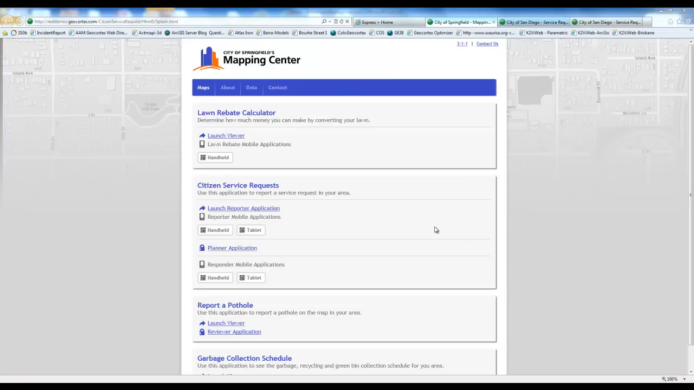At this part of the presentation, we'll have a look at how an application can be used by both people on the field and also in the office to work together in assigning and resolving service requests. So what we have here is the City of Springfield Imaginary GIS Center. From here, users can come to work and launch the application of interest.